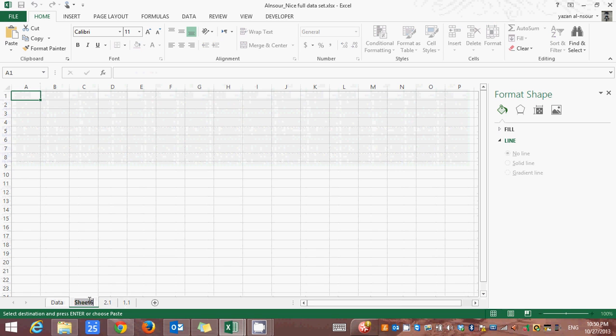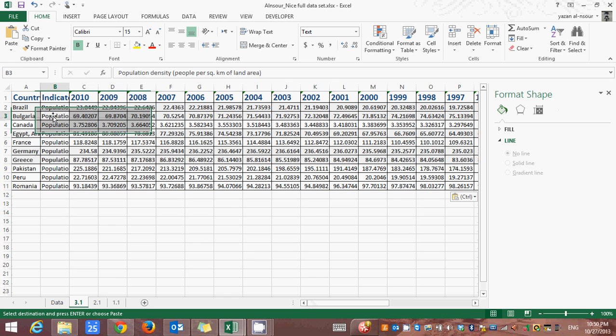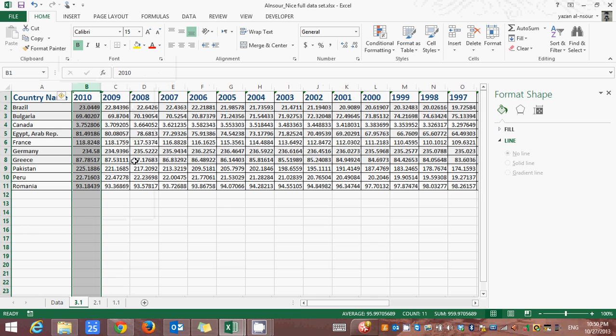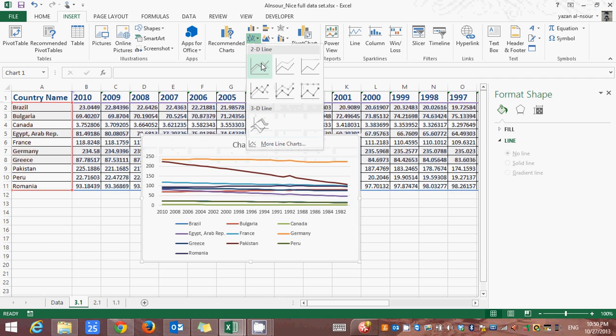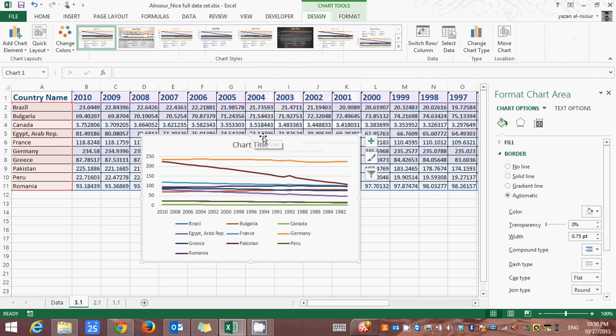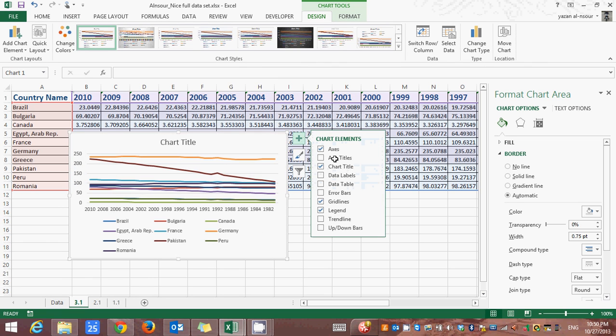New worksheet. Call it, for example, 3.1. Control V. Now I pasted all the values. We don't need the indicator, just to leave us more space. So I have countries and I have the data over 30 years. So what to do? Well, simply go to insert, and you want a line chart. So this is my line chart. Awesome. Looks interesting, huh?